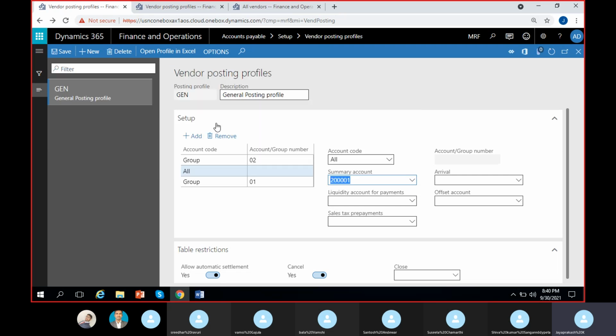I'll go for another account just for example's sake. I'm selecting another account. See here. If I do transactions with these vendors, this account will get debited and credited. If I do transactions with this group of vendors, any vendor falling into this domestic group, this account will get affected. Balances will be posted to this account. If it is an invoice, credit balances will be posted. If it is a payment, debit balance will be posted to this account.